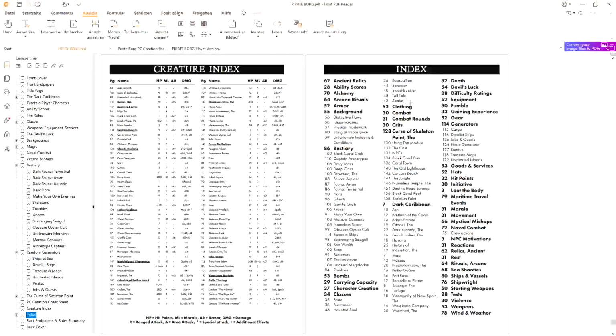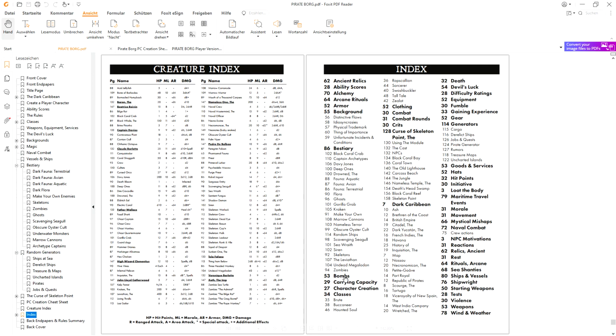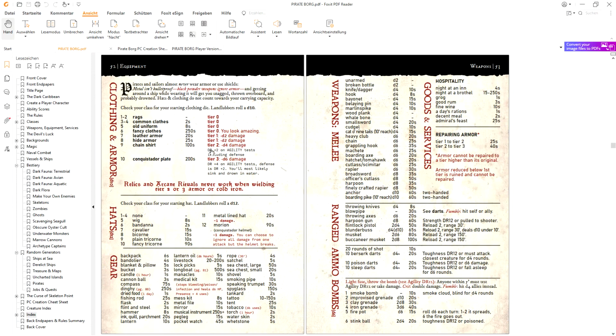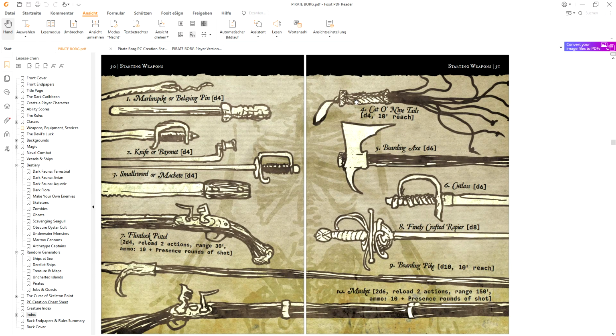Let's have a look at the index. This index is hyperlinked. So if I press something on the index, it takes me to the corresponding page. And a completely hyperlinked PDF is a very nice thing to have indeed. If you don't have the print version, it makes it very fast to find stuff and navigate this. But let's have a look at the game itself.